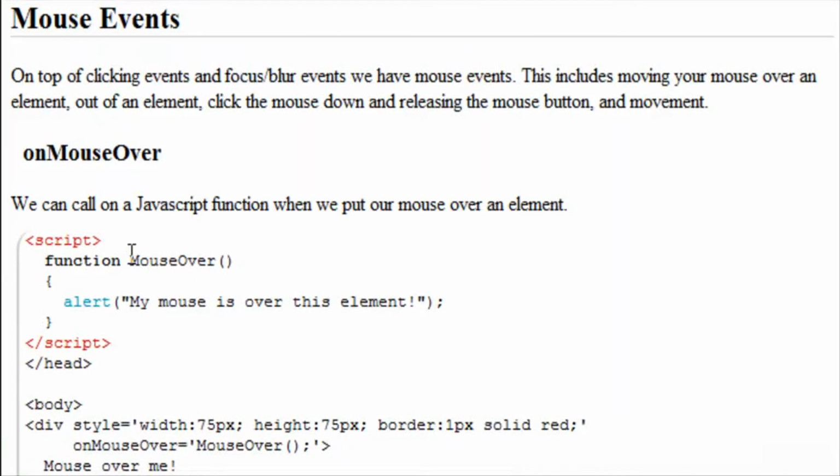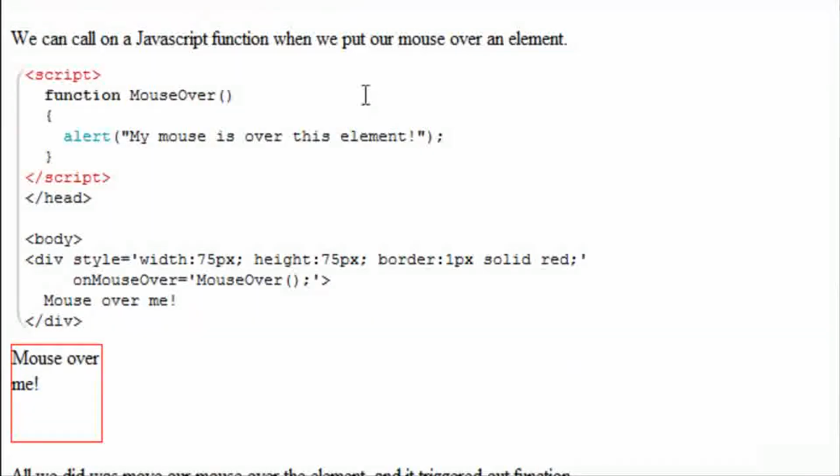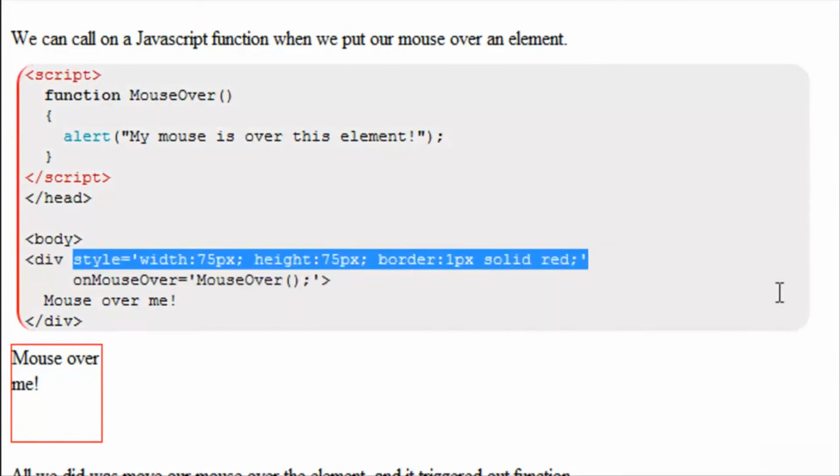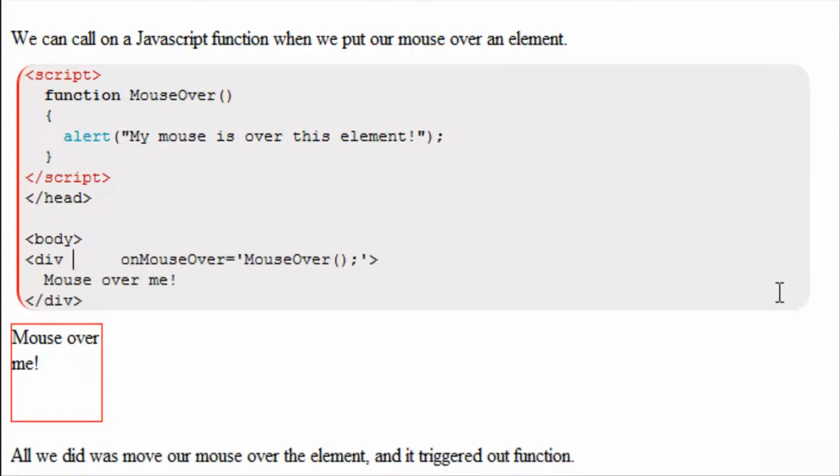On top of clicking events and focus and blur events, we also have mouse events. This includes moving your mouse over an element, out of an element, clicking the mouse down, and releasing the mouse button, as well as movement. The first one to go over is on mouse over. We can call a JavaScript function when we put our mouse over an element. So here all I did was style it so you know exactly what we're looking at. I'm going to remove this just to make this code a little bit cleaner.